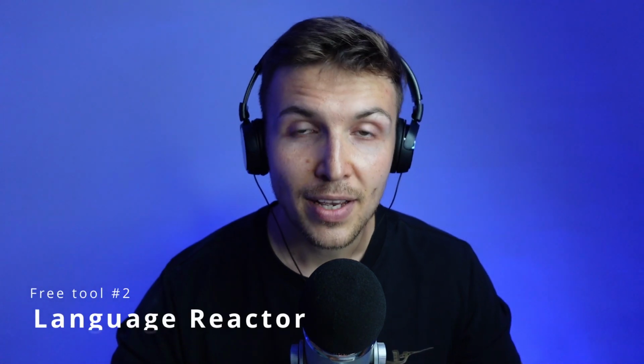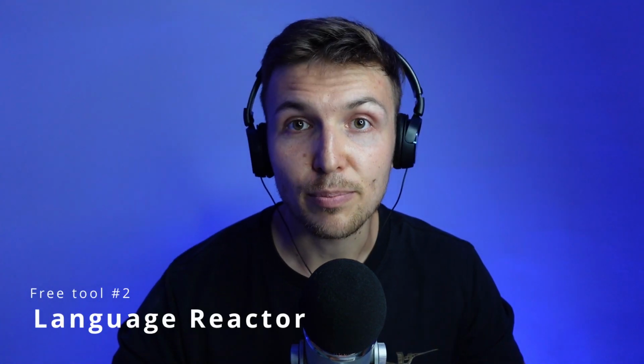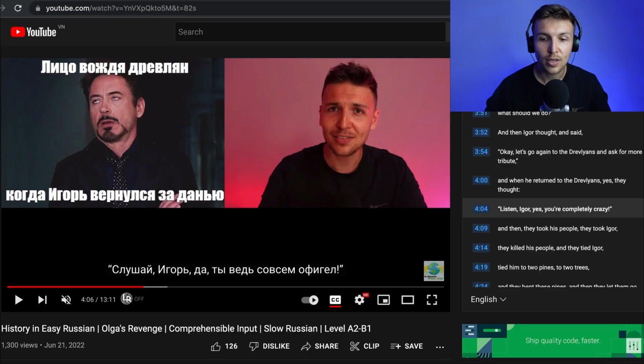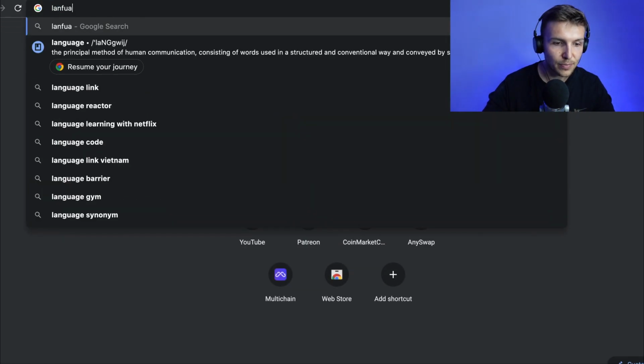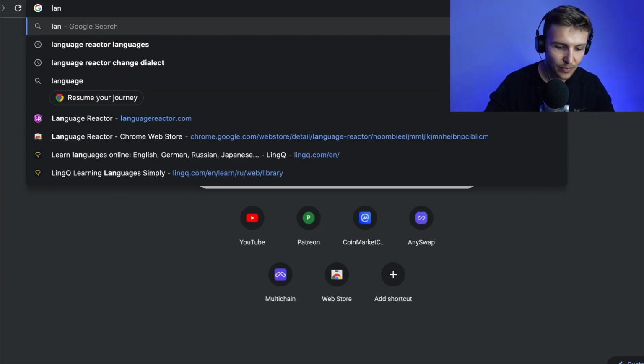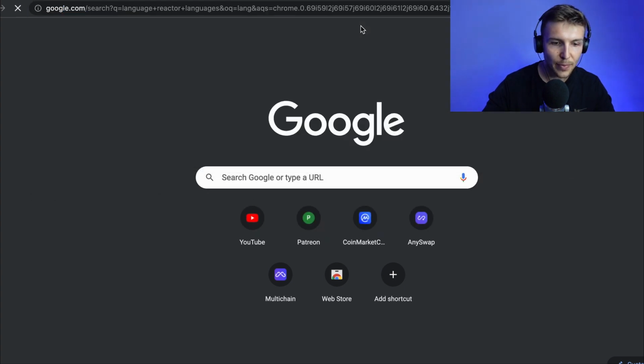The second tool you can use is a free tool for language learning. That would be Language Reactor. Language Reactor is a plugin which you need to install for Google Chrome. It's very easy. You just go to Google and write Language Reactor. Let's see, Language Reactor. Yeah, this one.